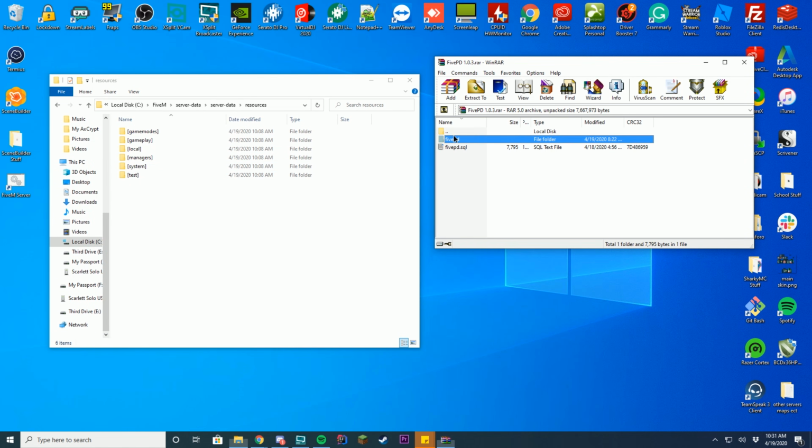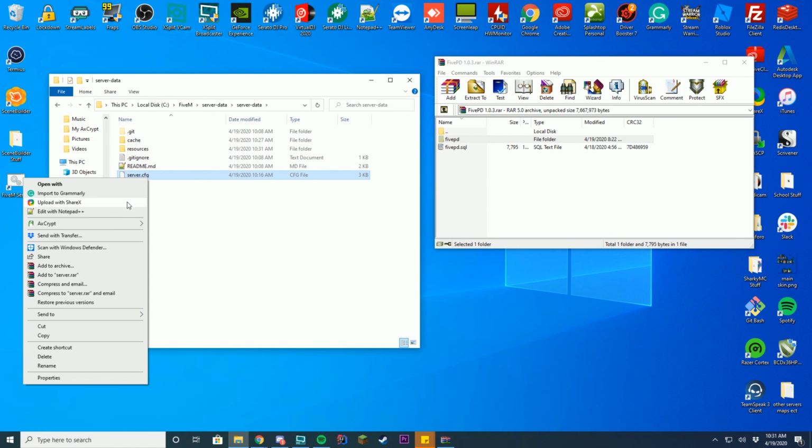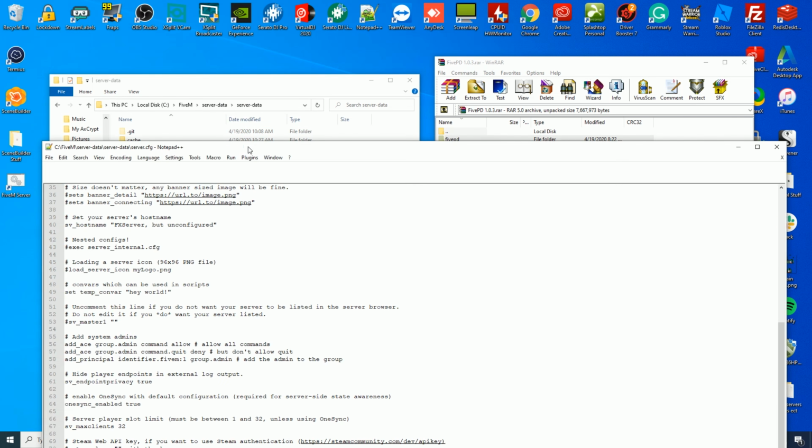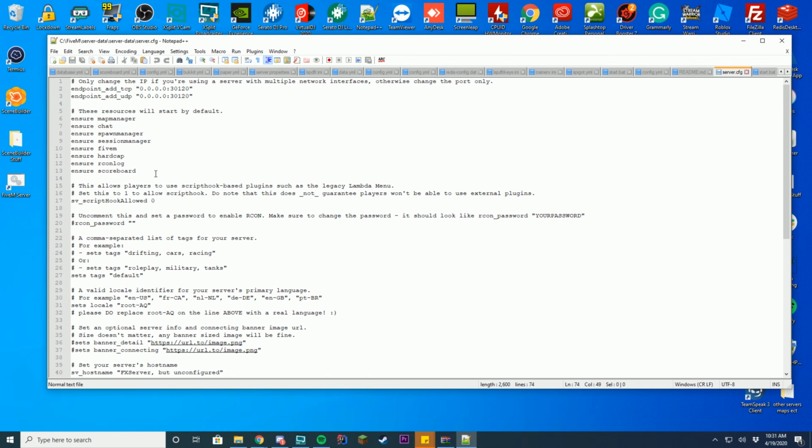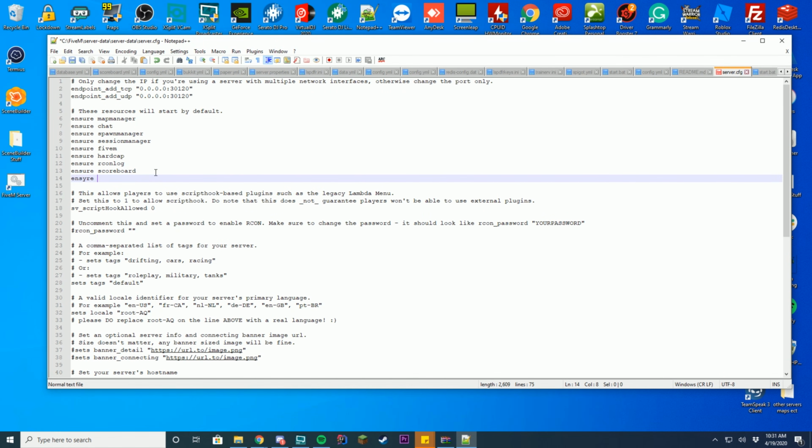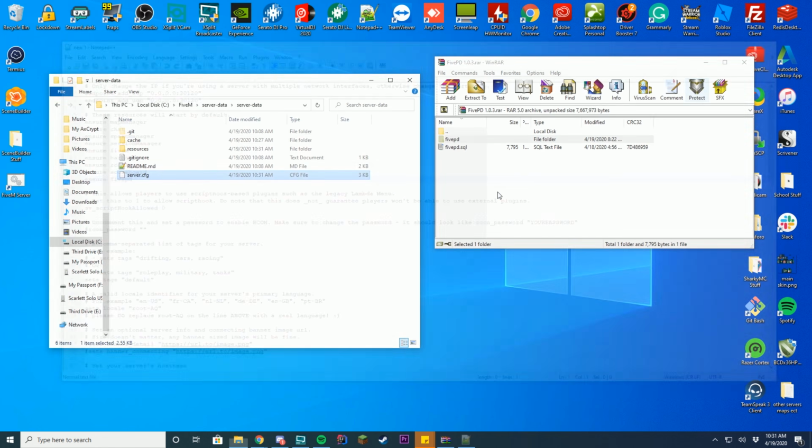So you just drag the FivePD folder into your resource folder, go over to your server data, go to server.cfg, edit with Notepad++, and then just add at the top, it could be ensure, or sometimes it's start, depending on your operating system, and just put FivePD. Just like that, save, close. That's all you have to do here.